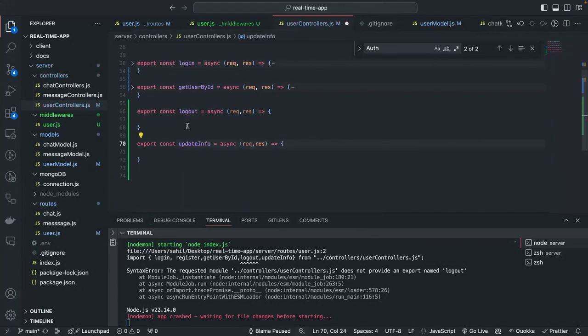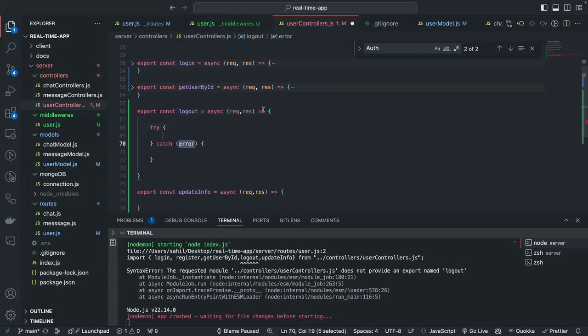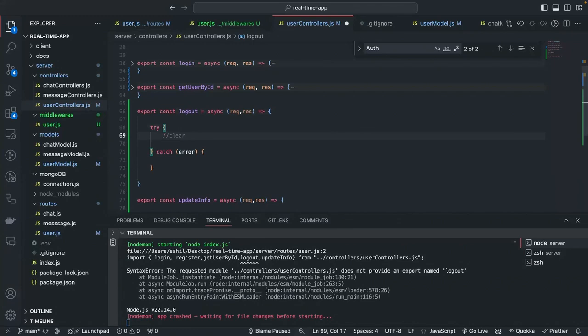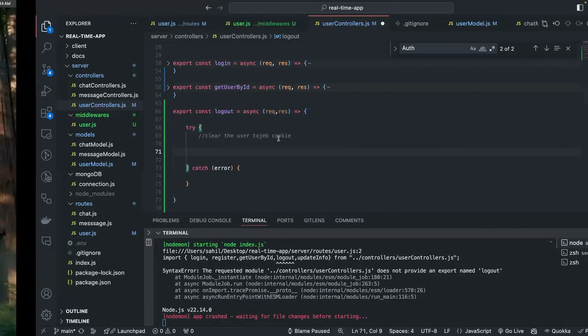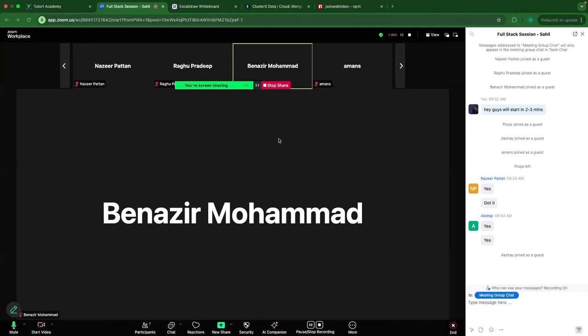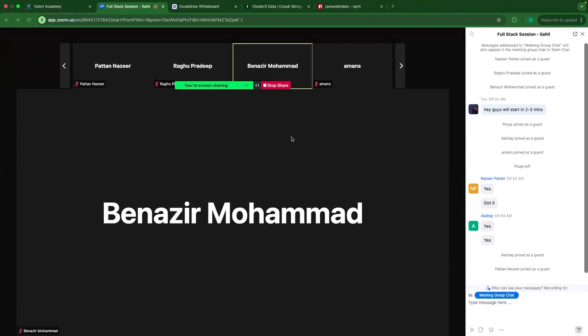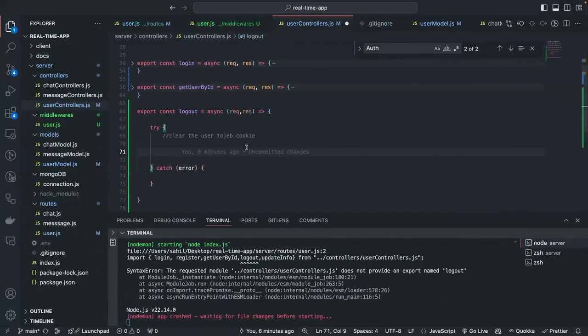So for this case, guys, what we want to do is first of all, while login, we were setting up the cookie, right? So we need to clear that cookie first because that user is no longer valid. So we can say clear the user token cookie. And when I send this code to you guys, I will also write and put some comments so that it will be easier to understand the logical flow. But for now, we are doing very basic things, right?